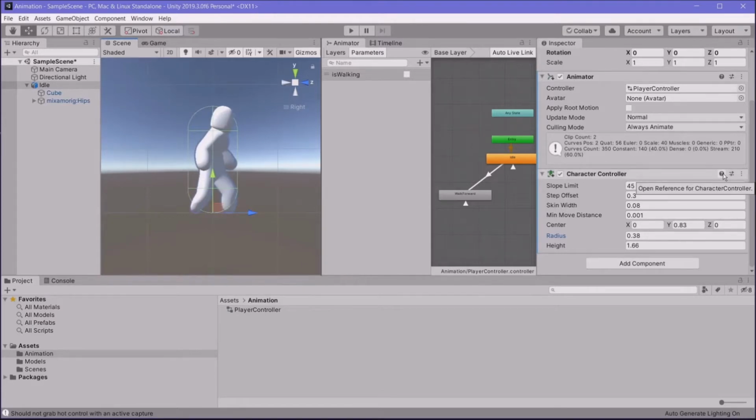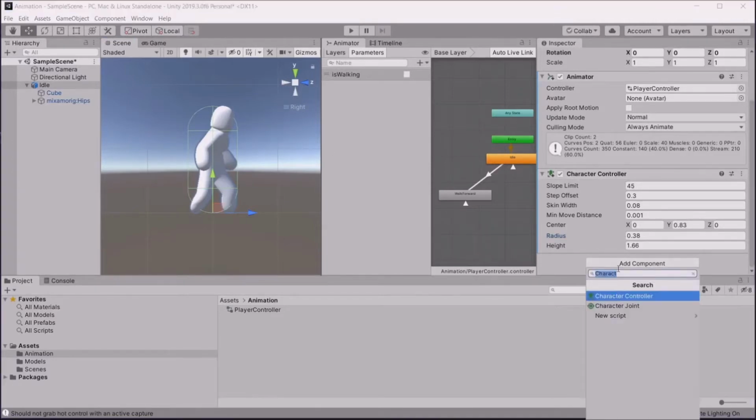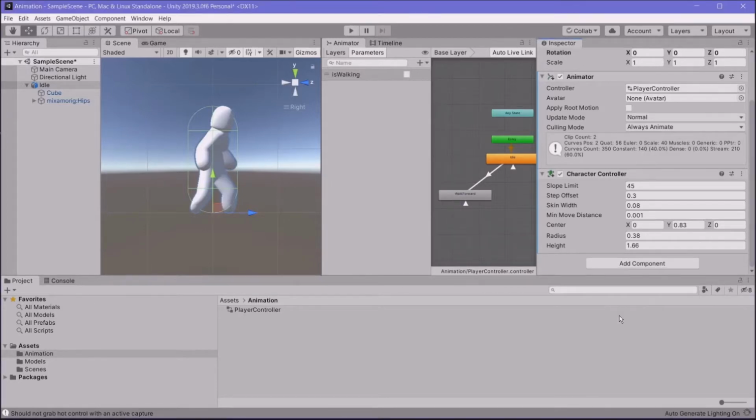At the moment it's not doing much, so we are going to create a new script to control our characters. So create a character script. Feel free to give me a shout if I'm going too fast. Okay, I've got a character script, and let's edit that.